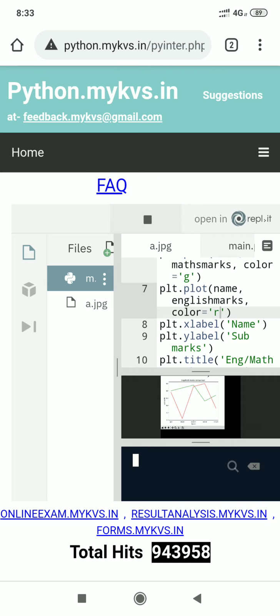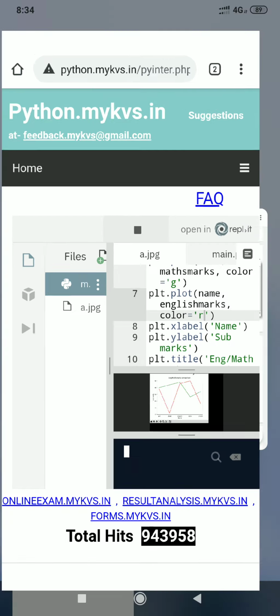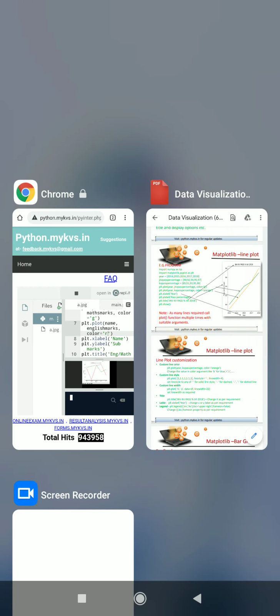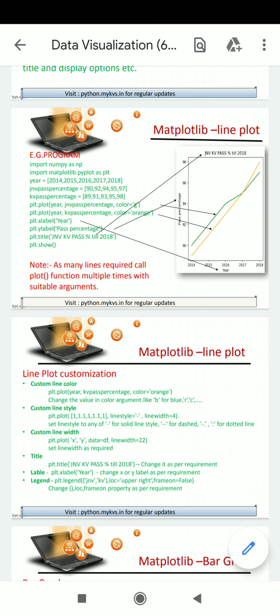Okay, R is there, R for red color, or for orange you will have to write the complete word orange. Okay, so in this manner you can display your data. Our topic was to customize the line graph or line chart. Here we take one by one. First one is its line color that we have already seen.